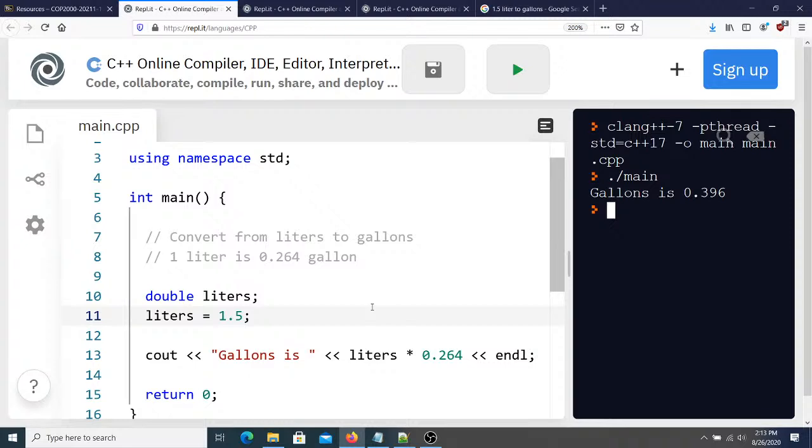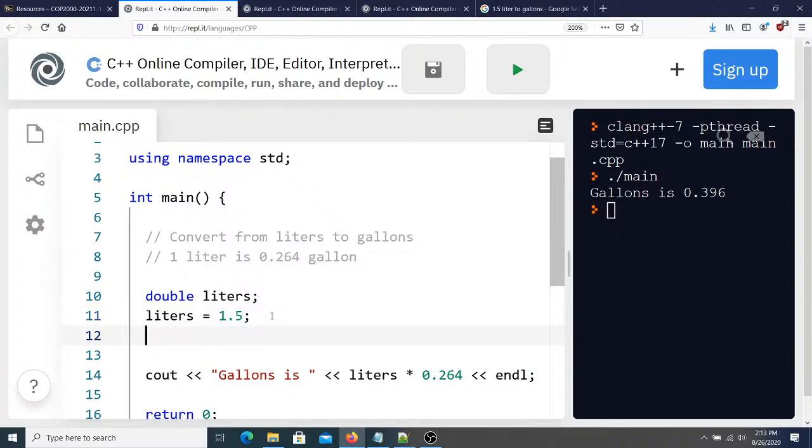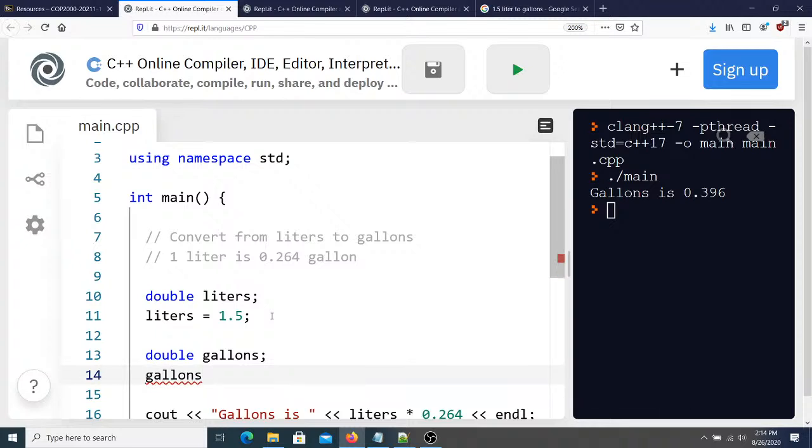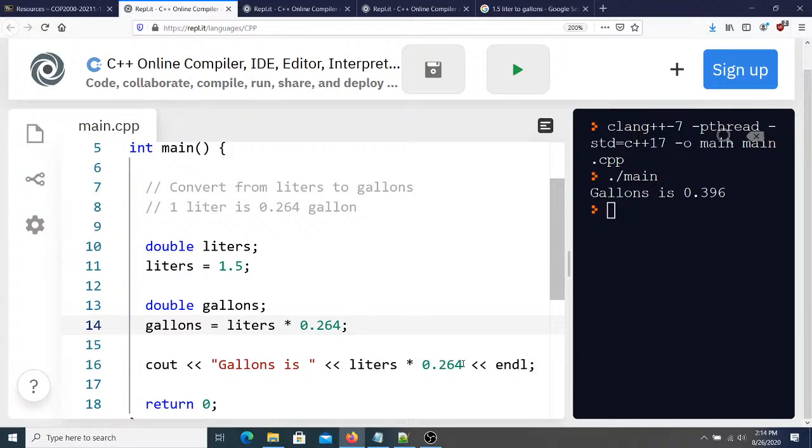But if we want to use this in multiple spots in our code, say we wanted to use the result of this in 5 different places, we don't want to have to do the calculation 5 different times. So what we can do is declare another variable called gallons, and then we can say that gallons is equal to liters times 0.264. And now anytime we use it in code, we don't have to do the calculation. It's just calculated once. And it's also a little bit more clearer too, because you're not doing some random math in there. It's very clear. We're saying gallons is the number of gallons.